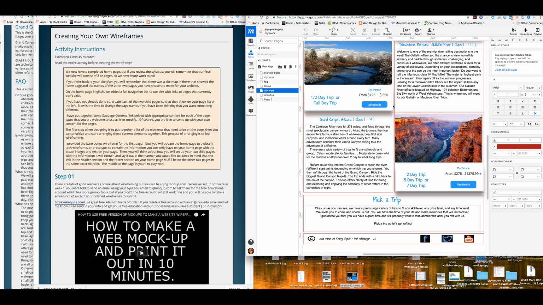And instead of having it just be flat, I did a card. They have these nifty cards that have a shadow underneath them.